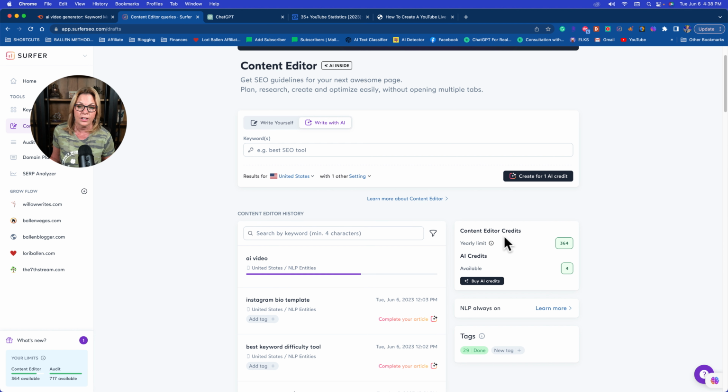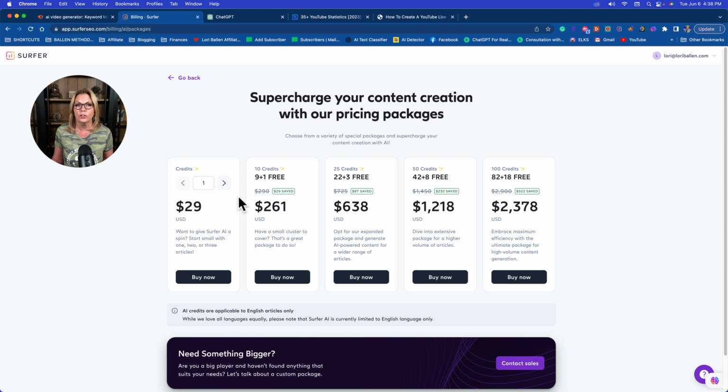Now, on the right-hand side here, you can see content editor credits. So it'll tell you how many AI credits you have left. And if you want to, you can click here to buy AI credits, and you can take a look. So if you just want to buy one article, $29. If you want to buy 10 articles, it's going to lower it to about $26 per article. Then you've got a 25 article option, a 50 article option, and a 100 article option. Each one of those makes your individual blogs cheaper if you buy in bulk.